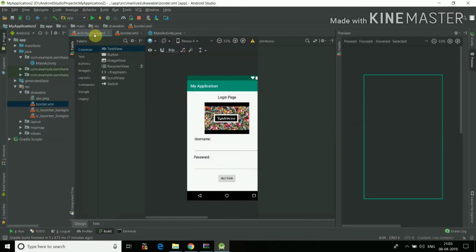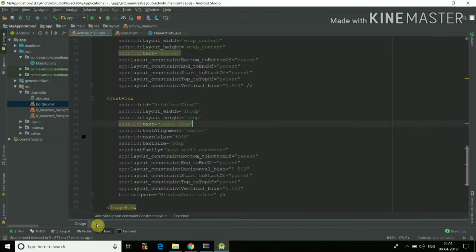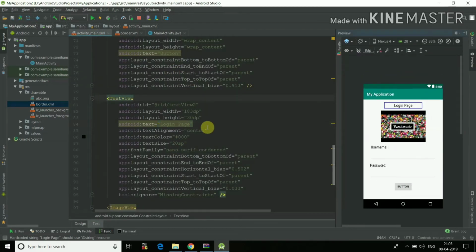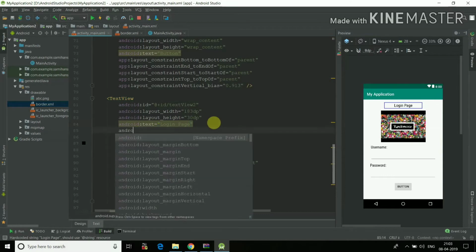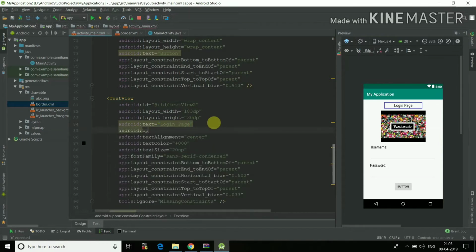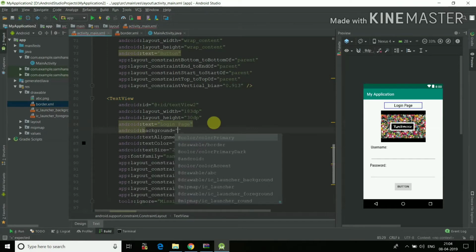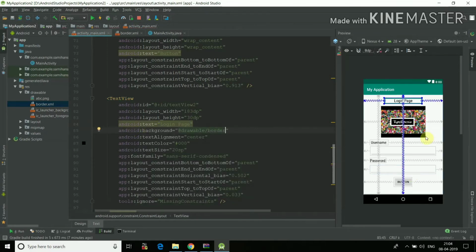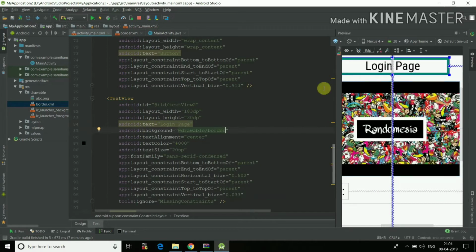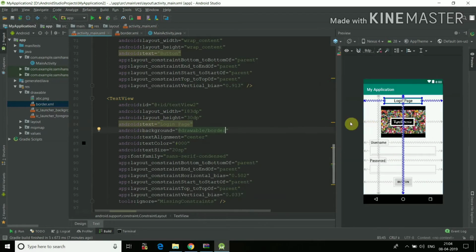So now we'll go to the main file and we'll try to assign the border. In the login page, we'll enter android:background equals drawable border. See, the border comes here. Done. Now we have created an edgy border, right?